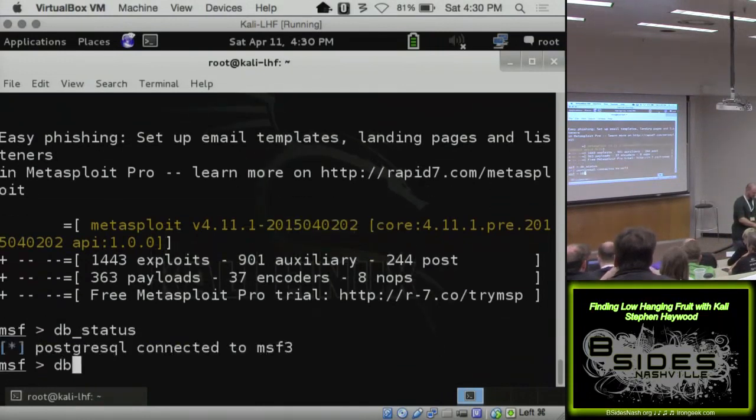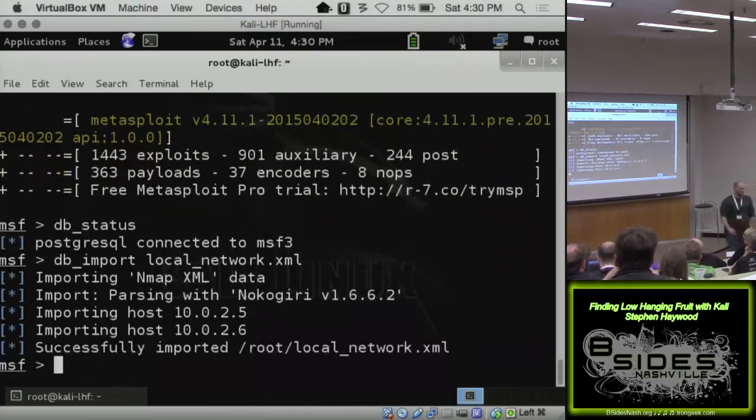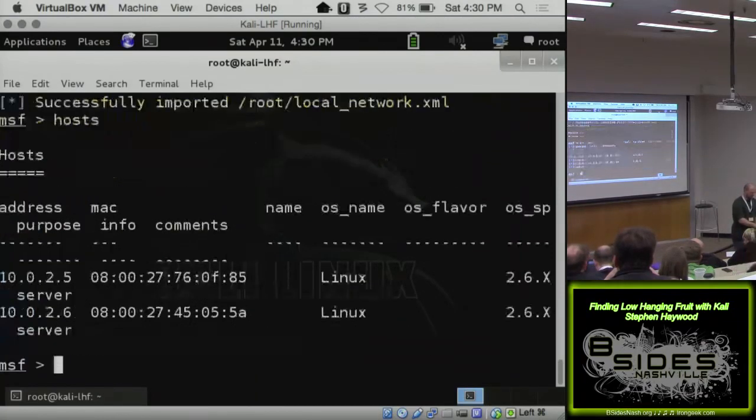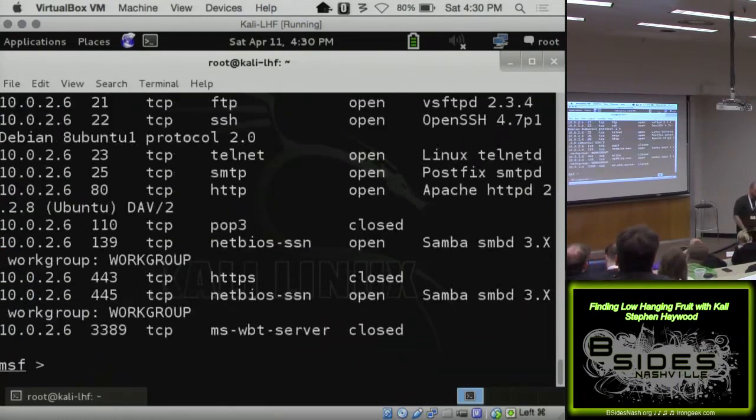All right, DB import. So here's our XML file that we did earlier. We loaded it into the database in MSF console, and now we can look at hosts, and it'll show us what hosts we have. Nmap identified them as Linux hosts. We can look at services, and Nmap identified these specific services, you know, VSFTPD, Telnet, those kind of things that are available.